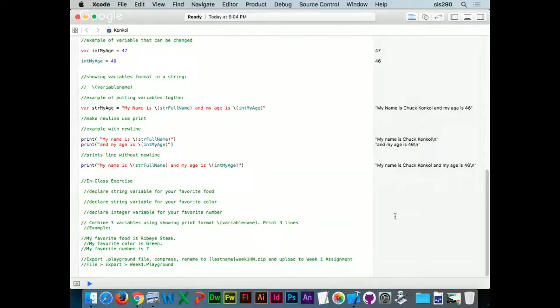Much like the example that I gave here, which I put my favorite food is ribeye steak, my favorite color is green, my favorite number is 7. That's what you want your output to be. And you're going to use to do that a combination of print command and the print format for the variable name and parentheses. And then just print them out separately, all 3 lines.